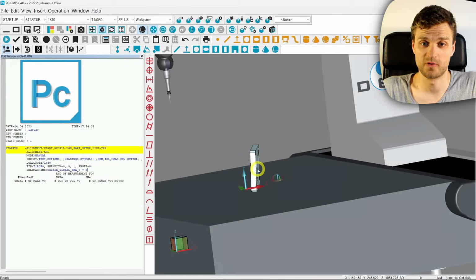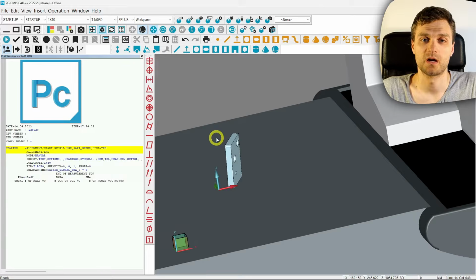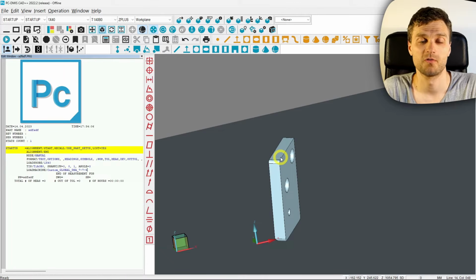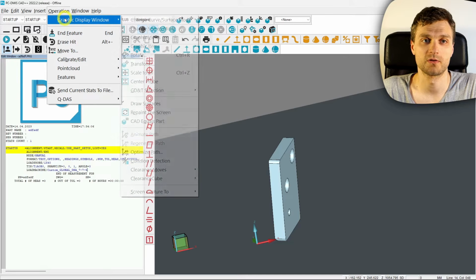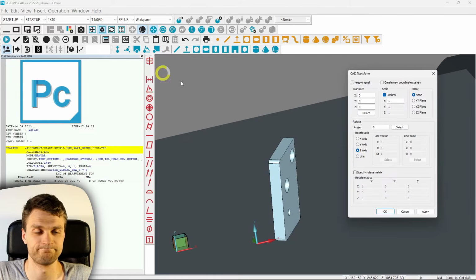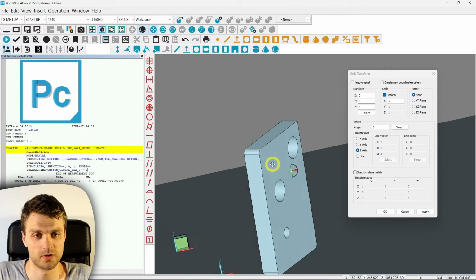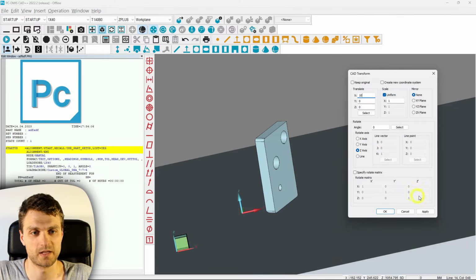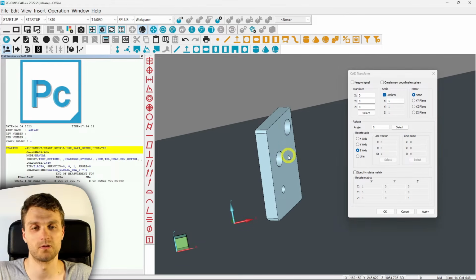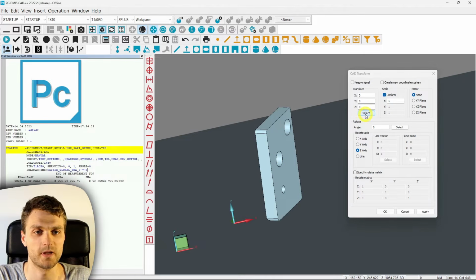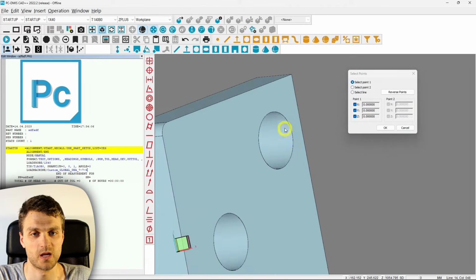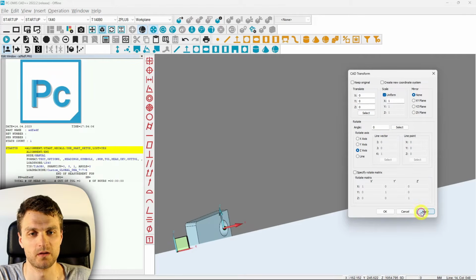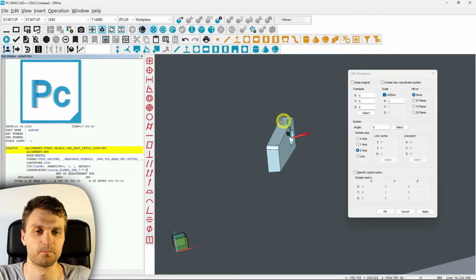Apply and OK. So what to start with? I recommend you to start with the origin. So if you have some feature you want to translate the origin of coordinate system to, go to Operation, Graphic Display Window and Transform. Here, of course, you can shift this coordinate system. You can press 10 in X-axis and apply. Part will move. But what we actually want to do is select some feature. It can be the center of the circle. You can press apply and here we are.